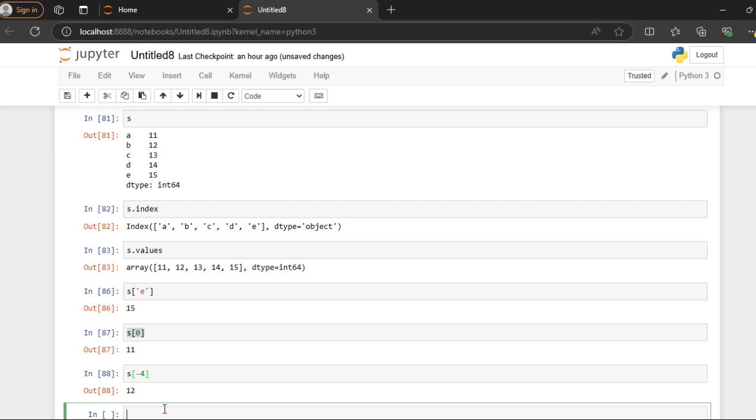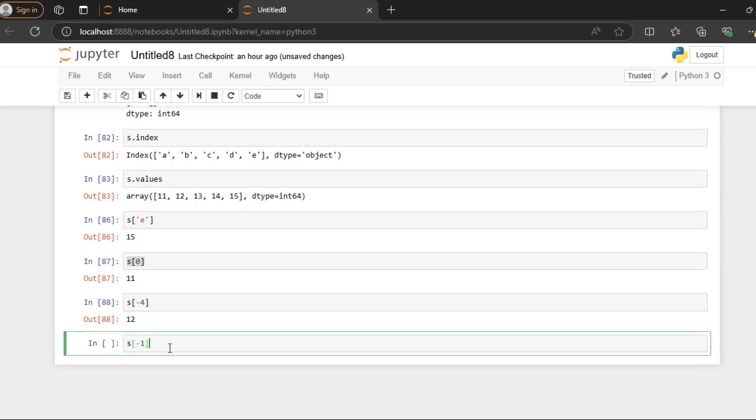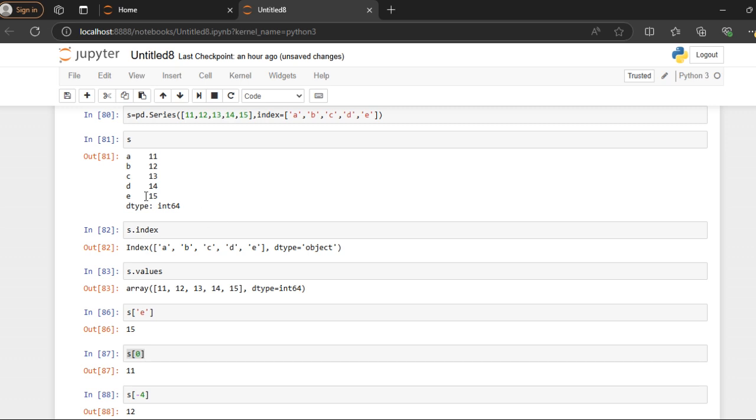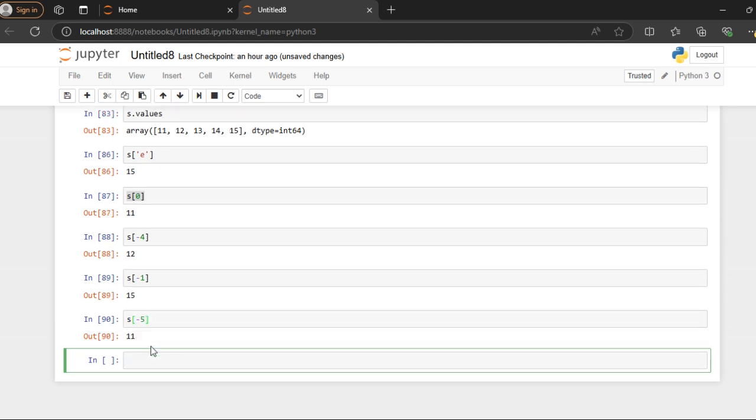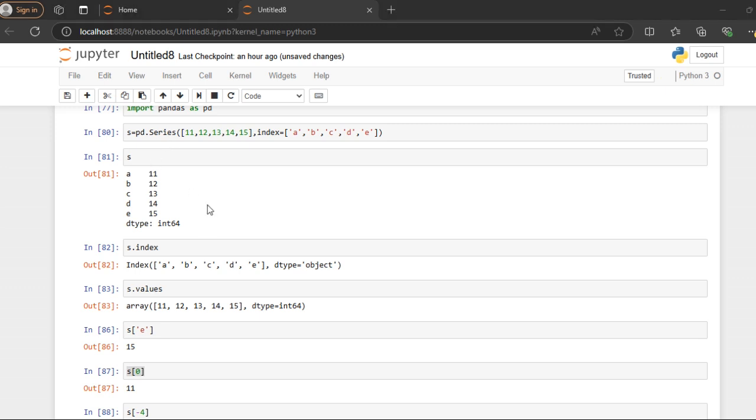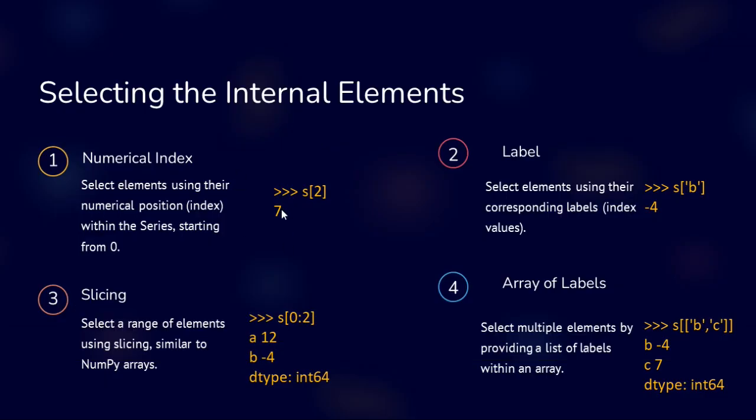See, if I give S of -1, see, the last element is displayed. So negative indexing applies here also. So if you want to start from the last number, then this would be -1, -2, -3, -4, -5. If I give S of -5, see, 11 is displayed. So if you want to access individual elements, numerical indexing is possible, positive indexing as well as negative indexing, or you can access it through the labels.